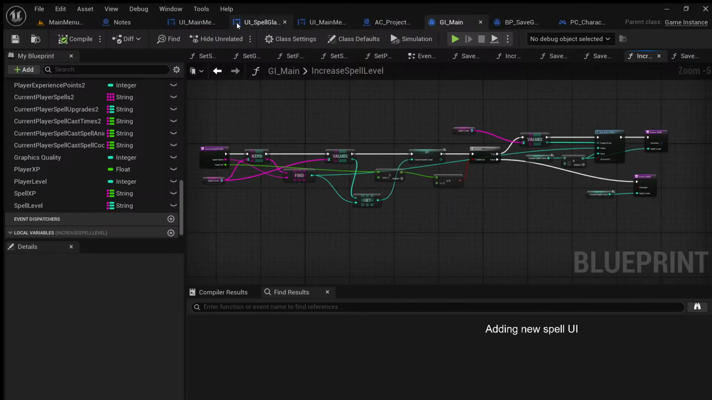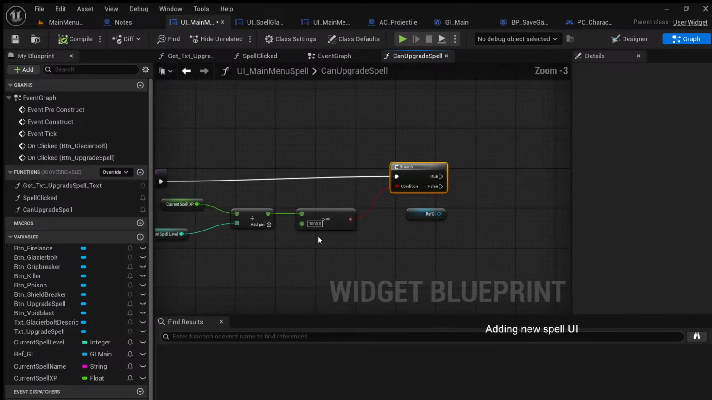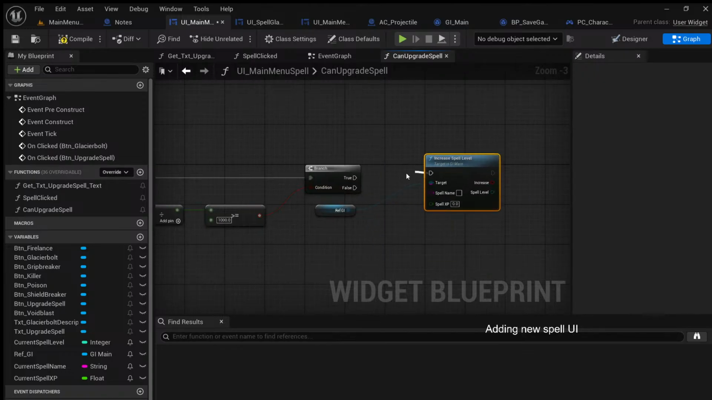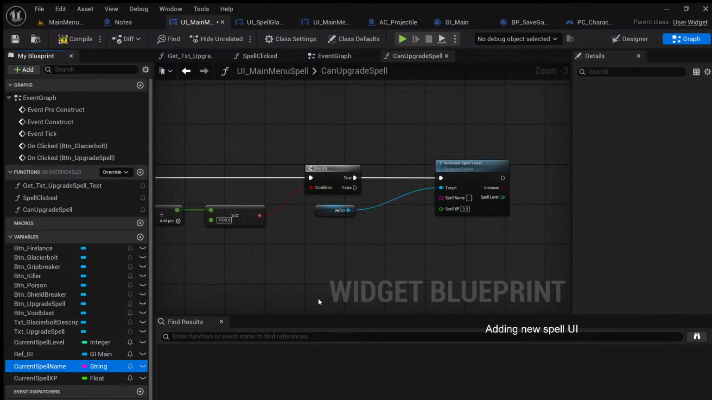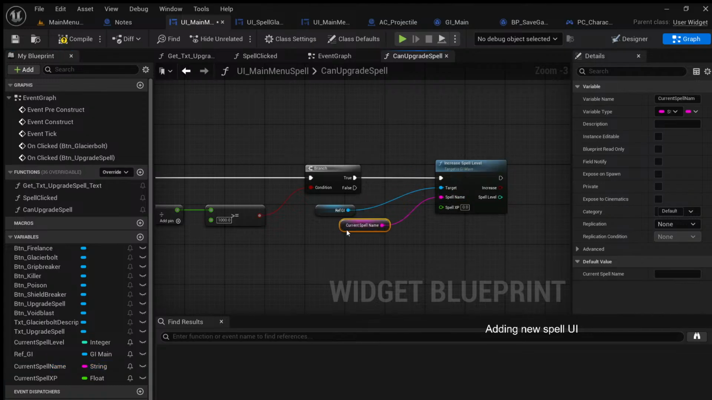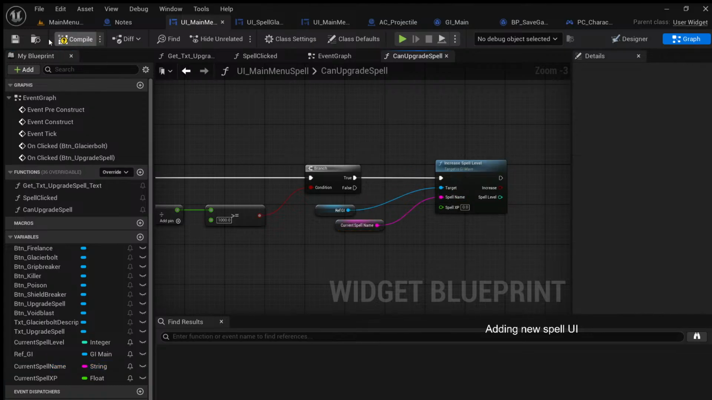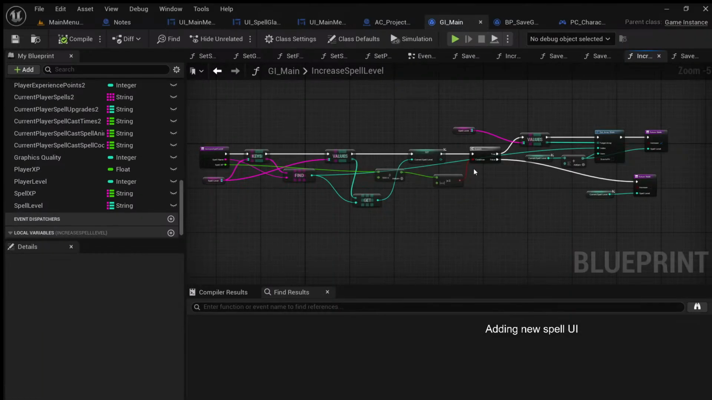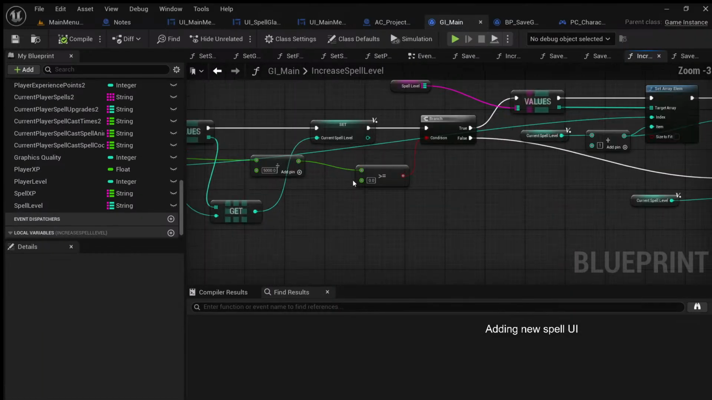Yeah, okay, so let's go back to our UI. If it's true that we can upgrade the spell level, we are going to call the function increase spell level, like this. The spell name, we know it's in this variable. And the spell XP, yeah, you know what, we are going to modify the function. We don't actually need the spell XP.